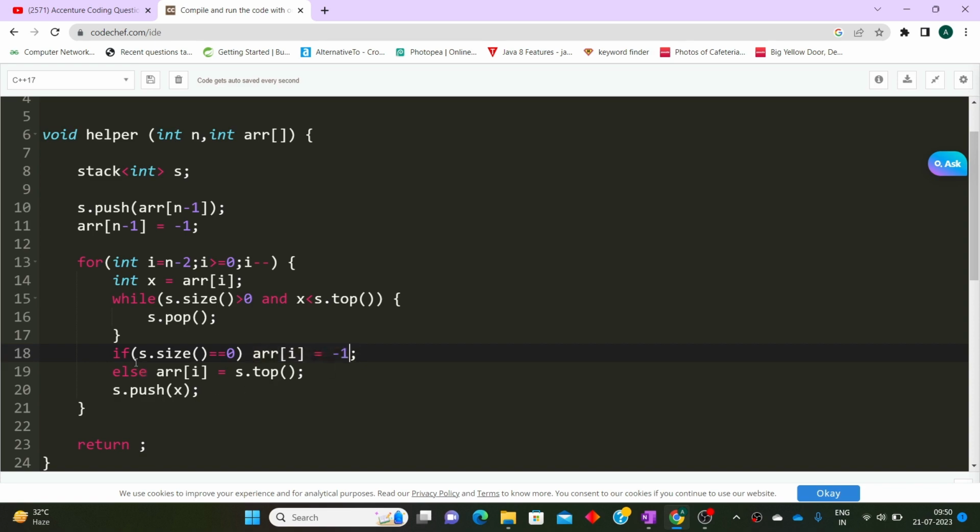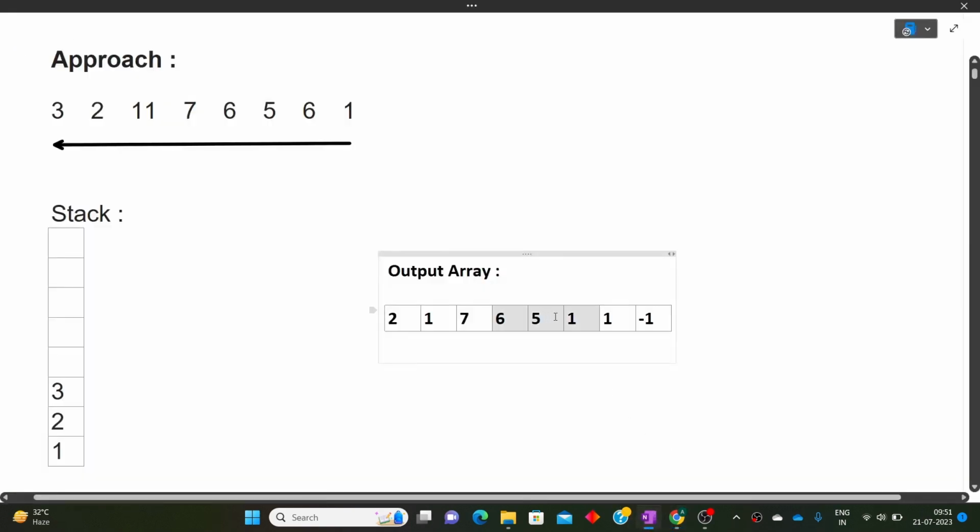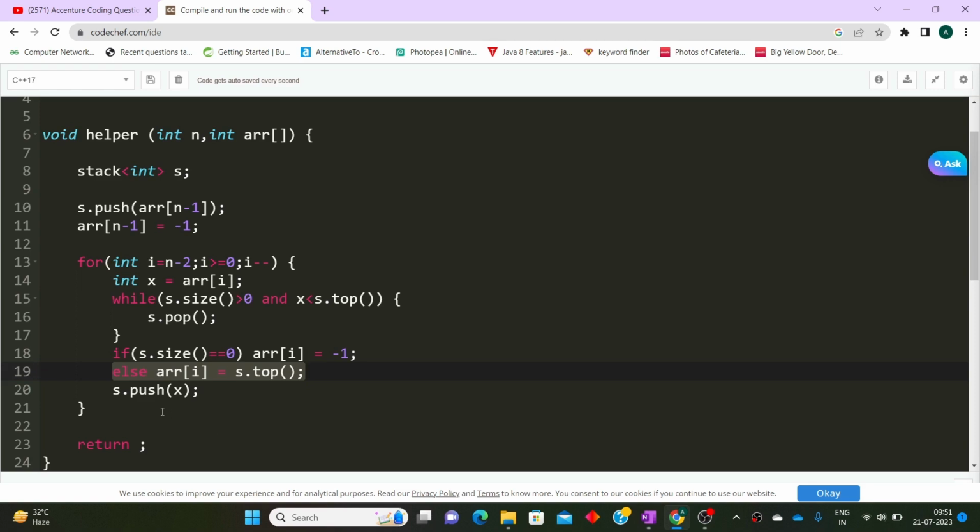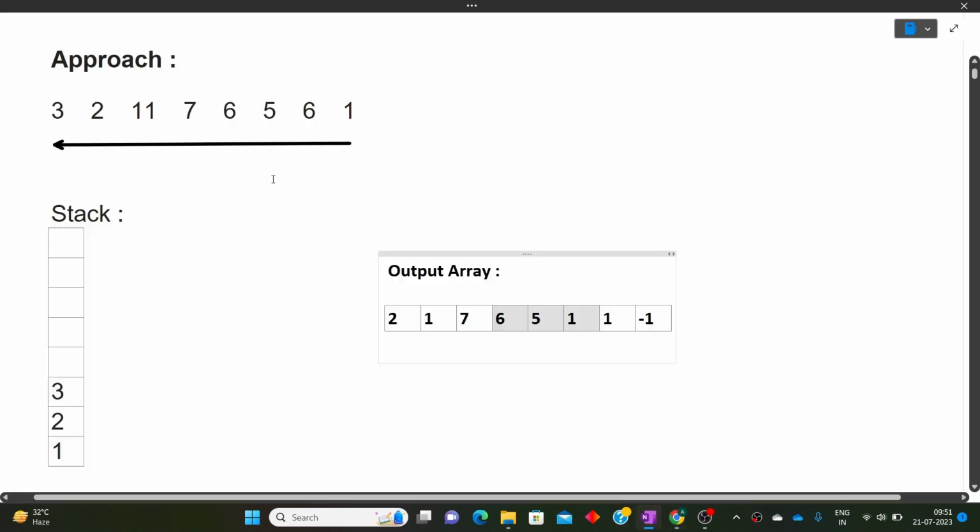But if the stack is not empty after this while loop is over, it means that the top element of the stack is now less than the current element, that is x. So in that case, what we'll do, we will put in s dot top. As I've told you, here we are putting s dot top. And later on, after this iteration is over, we will just push the current element also, that is s dot push x. We have just pushed the current element in the stack. Like if we were doing this, then we are pushing 6 also, as I've told you in the approach section.